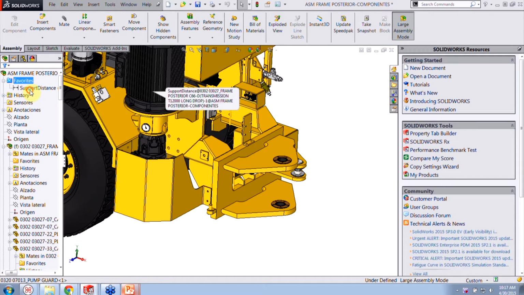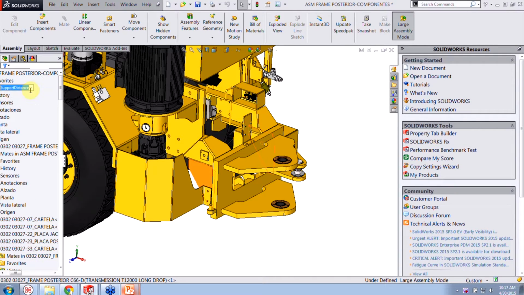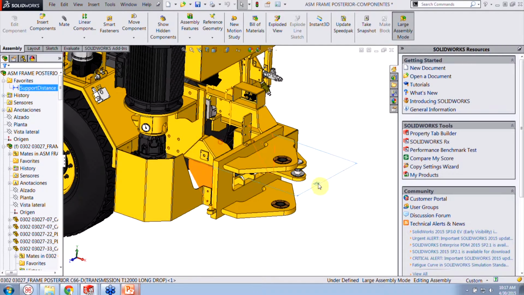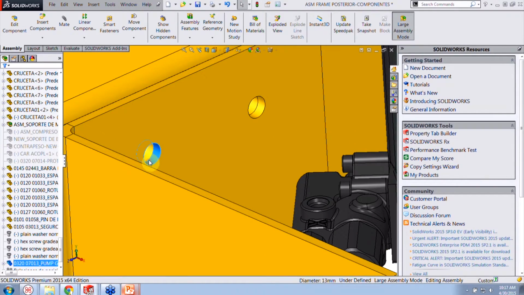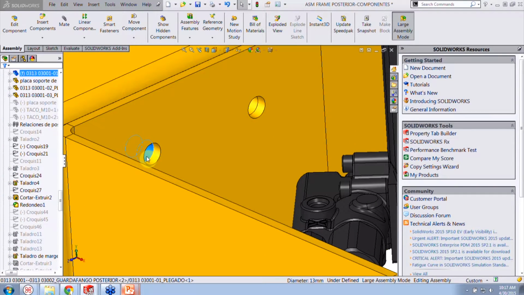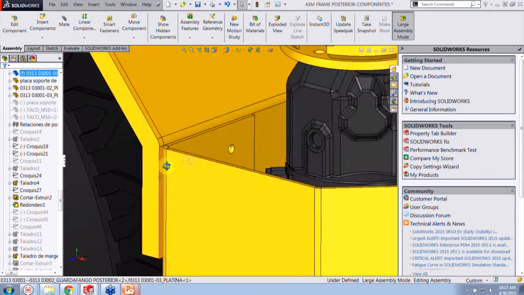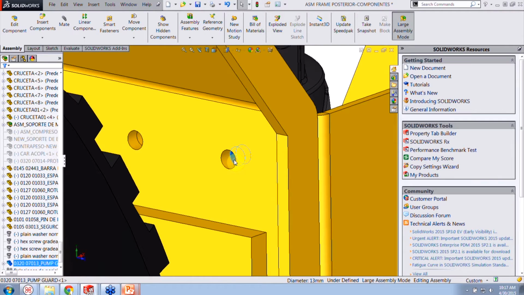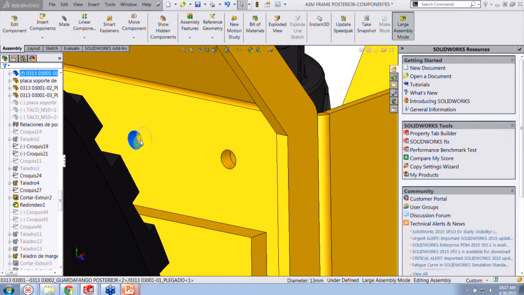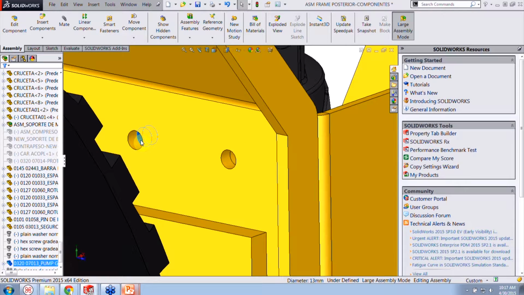There's actually a dimension in here that's very, very important, okay? I have it listed here as a support distance. Before I change this, I want to take a look at it. You can see here the holes line up with this other side. Okay? So you can see that the holes line up.